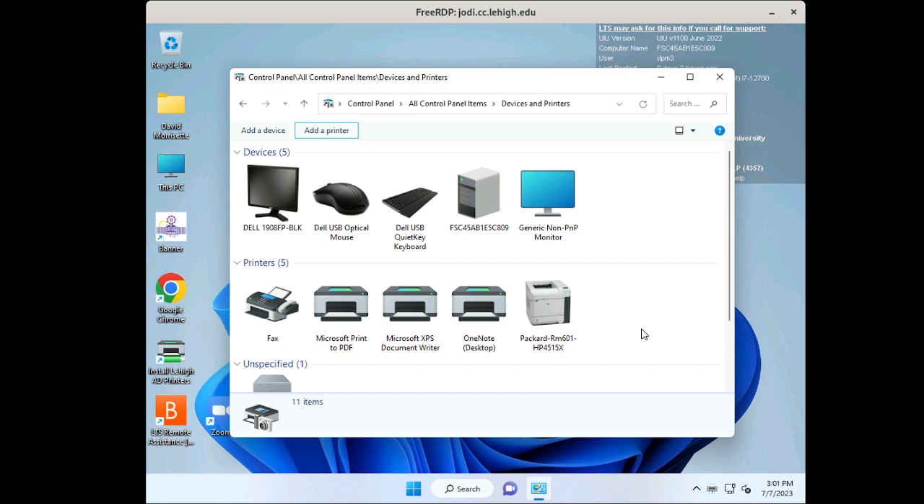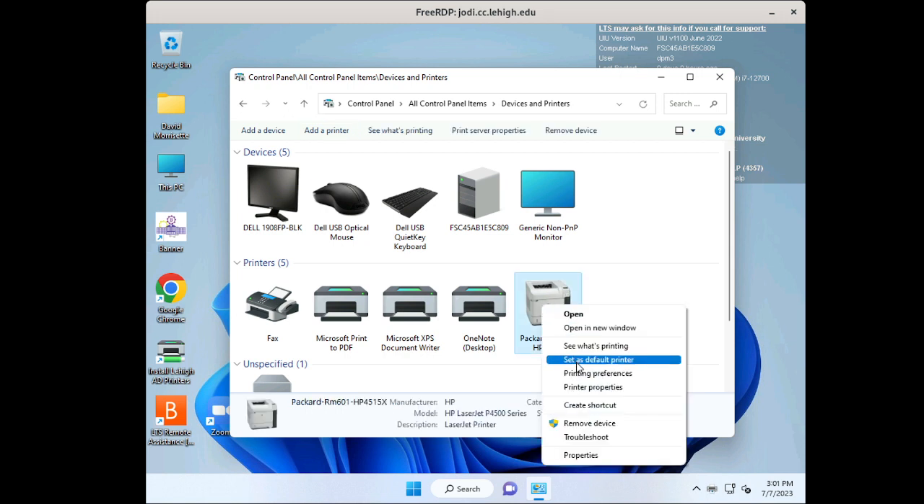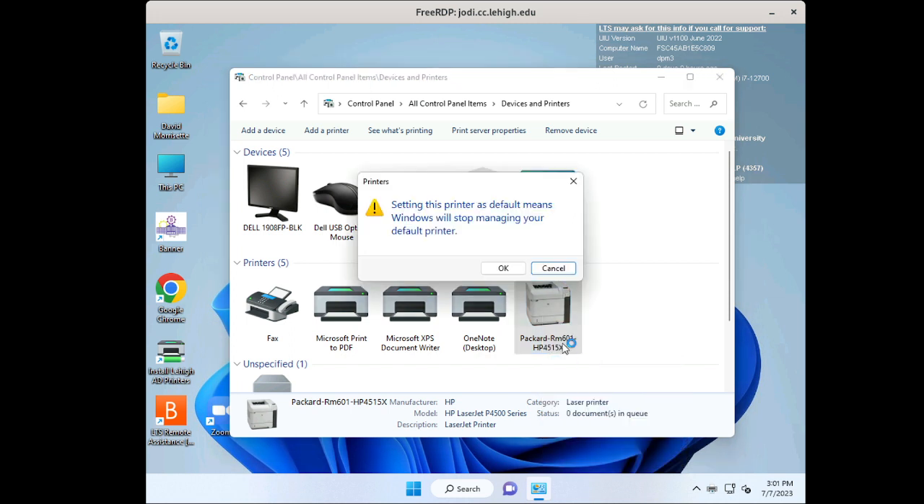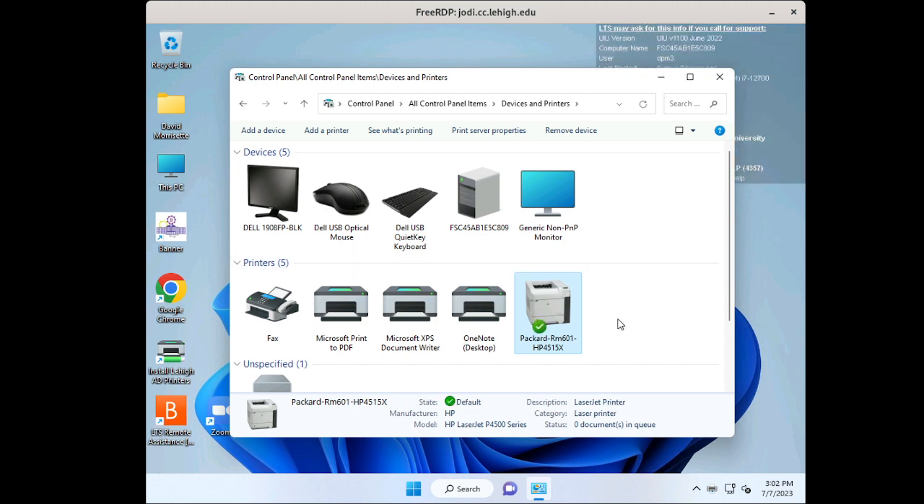Now, one thing I like to do, particularly if I'm sitting in Packard 601 and that's the lab I'm in, is set this to be the default printer. So I'll come on top of the printer, do a right click, and click to set it as default printer. It says Windows will stop managing the default printer, but I click that anyways, and that way whenever I'm working in Word or Excel, this will be the printer that will always be visible when I go to print. And then I can close that.